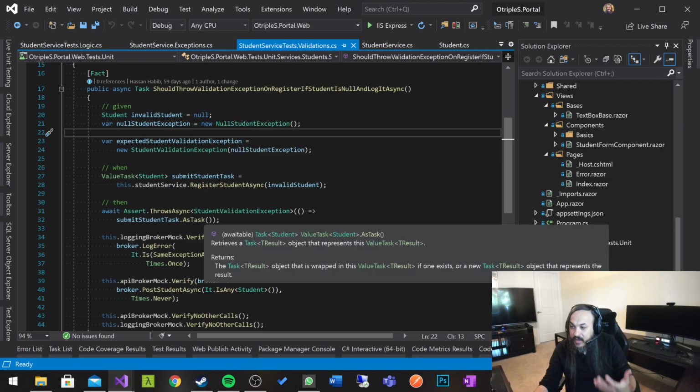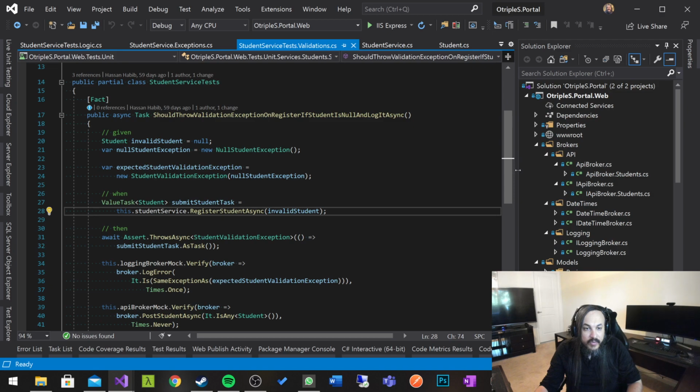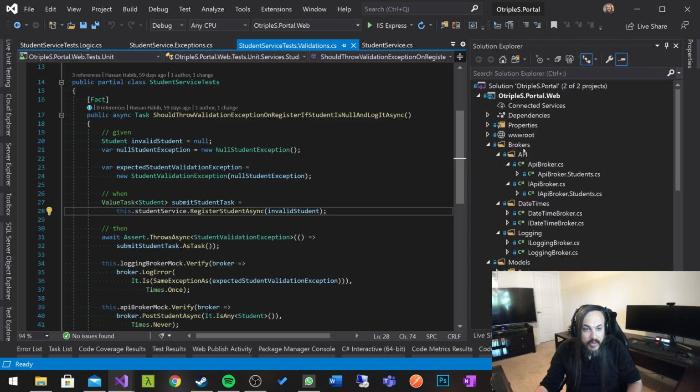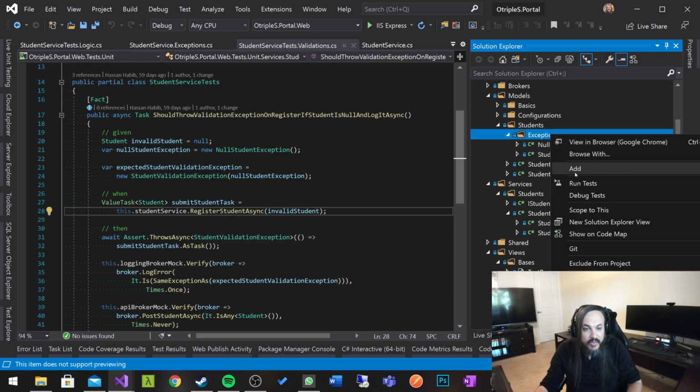In order for us to handle these validations, in order for us to take care of these issues, let's just go ahead into this. This is our brokers in here. We're not talking to our brokers anymore. We have our students exceptions. We need to create a new exception in here.